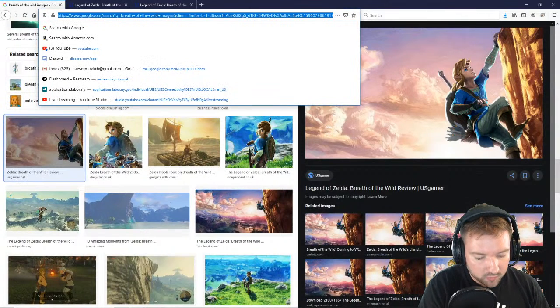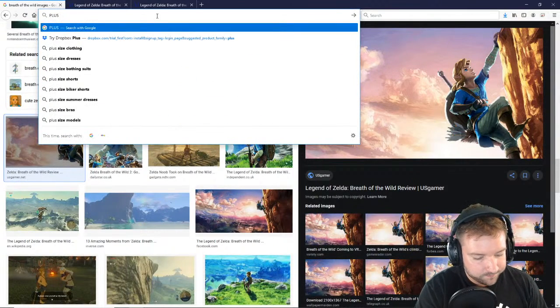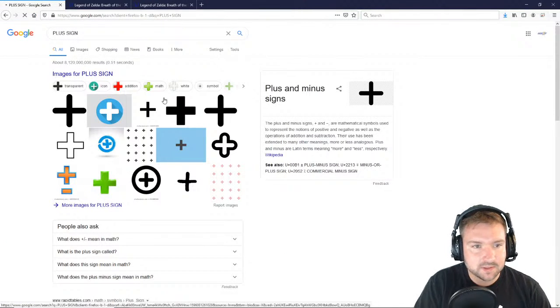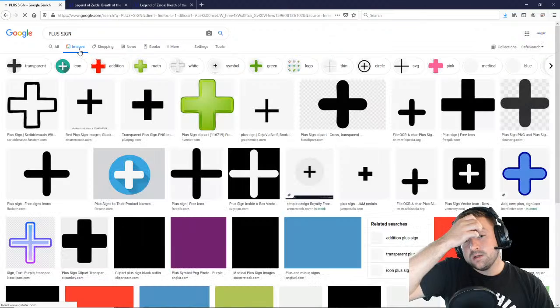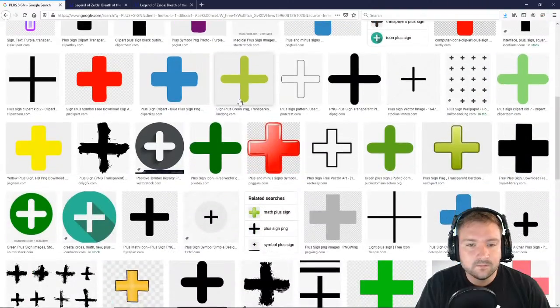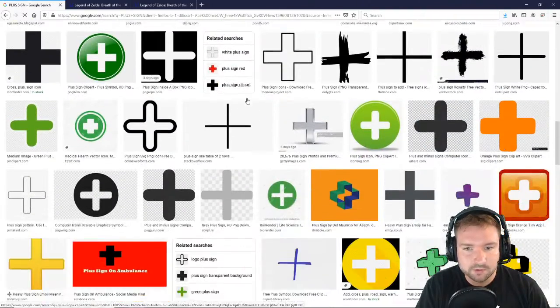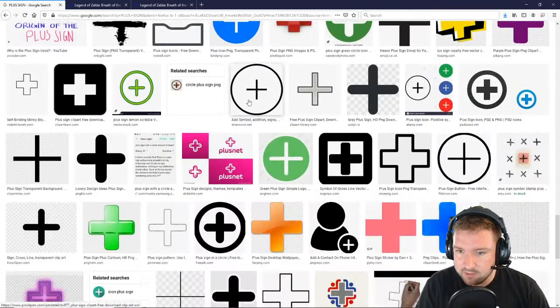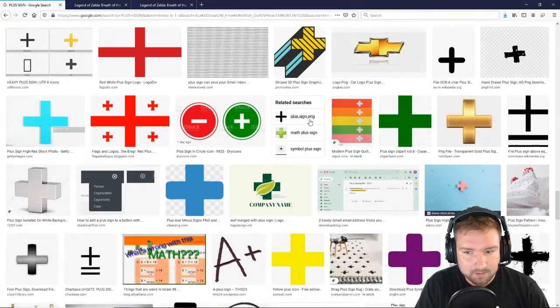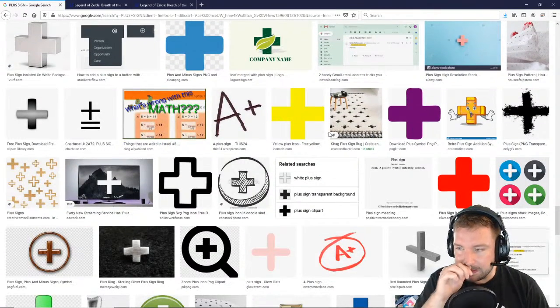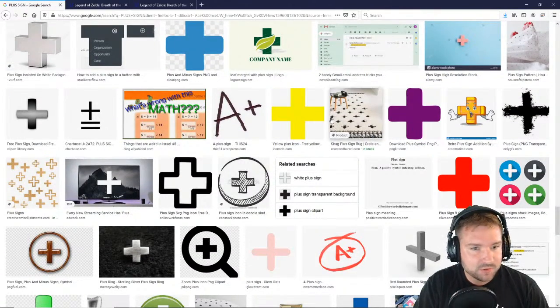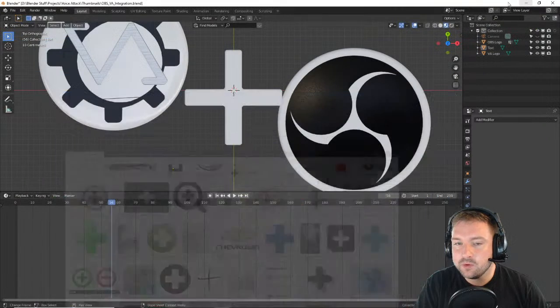Alright, so let's just Google plus sign. Curious what the number one used color for plus signs is. I bet it's green. See a lot of green for sure. Green might look good in the thumbnail as well. Guess I was already kind of choosing green in my head there.